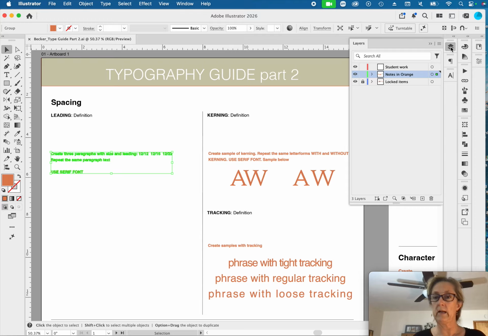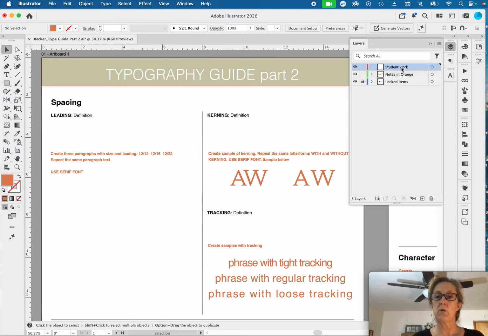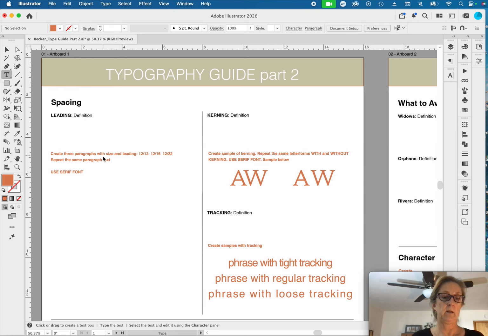Taking a look at our layers one more time. Locked elements, notes in orange. And then I want you to work on the student work layer. And then you're going to be using your text tool again. Creating a paragraph, repeating it 3 times with point size and leading.